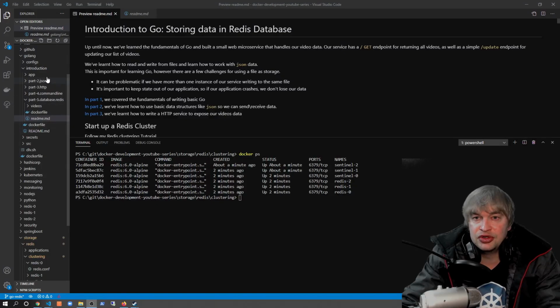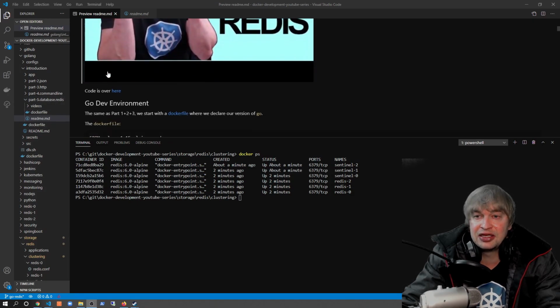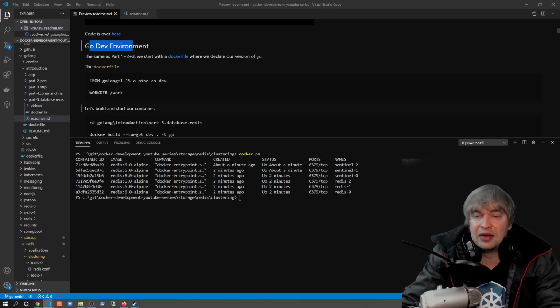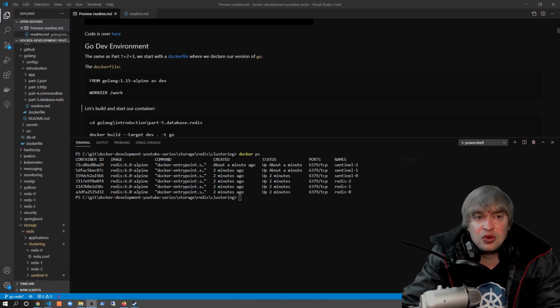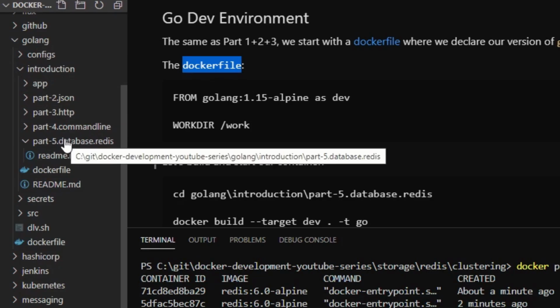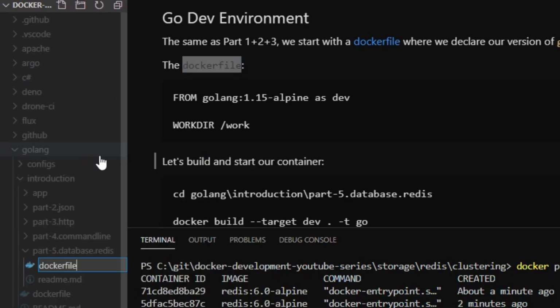So going back to our Golang introduction part 5 Redis folder, we have the README. We've already gone through the basics here of starting up a Redis cluster, and now we're going to set up our Go dev environment in a Docker container. The first thing we're going to need to do is create this Dockerfile to define our dev environment. So in the Golang introduction part 5 folder, I'm going to create a new file called Dockerfile.